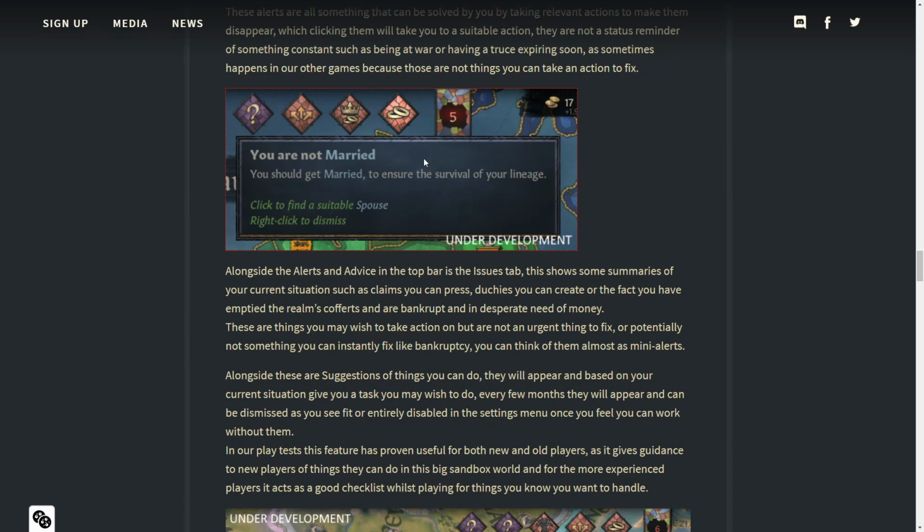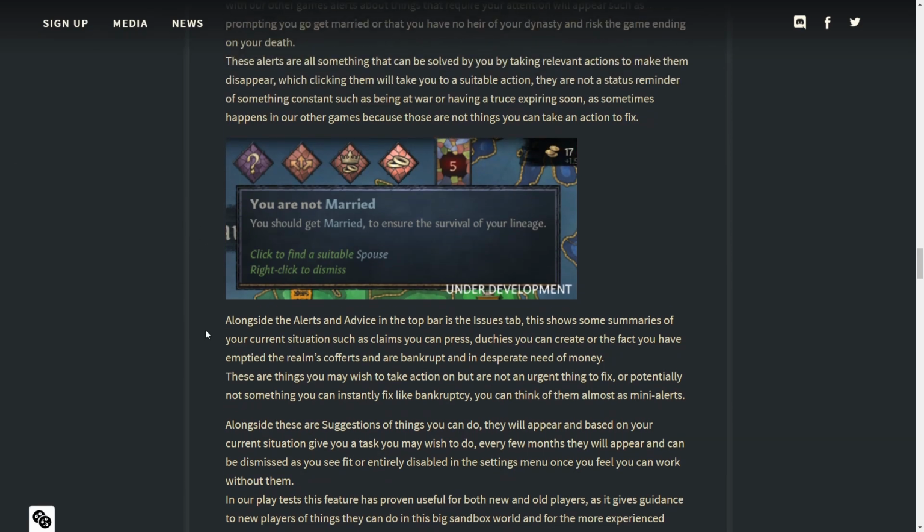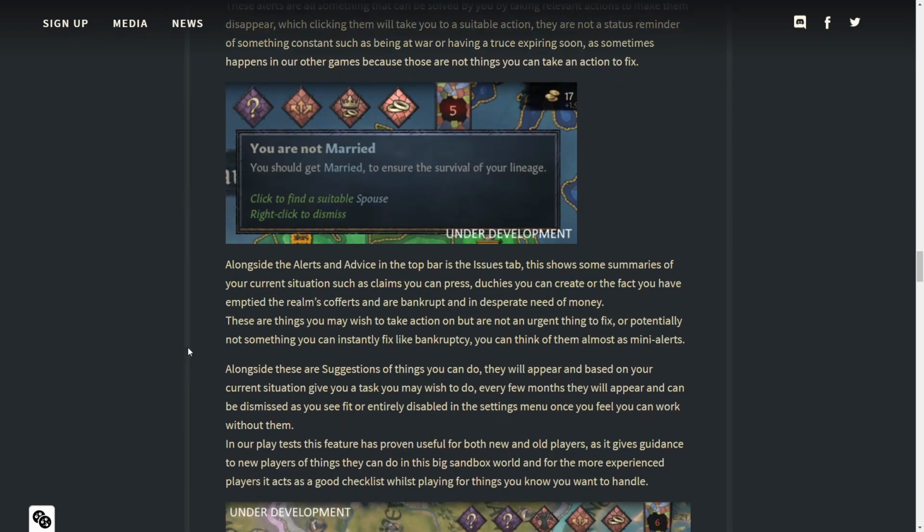It shouldn't just be for relevant actions you can take right now, I don't think. Having the truce expiring soon, as a good example, that's probably a good idea. Being at war, not necessary, because that's at the bottom, showing the war score and all that. That doesn't need to be at the top. But this and other such things like that, probably a good idea to have still. I don't know why they've got rid of that.